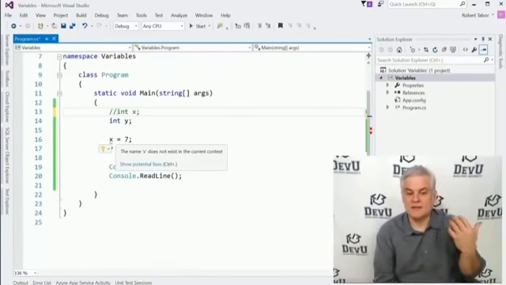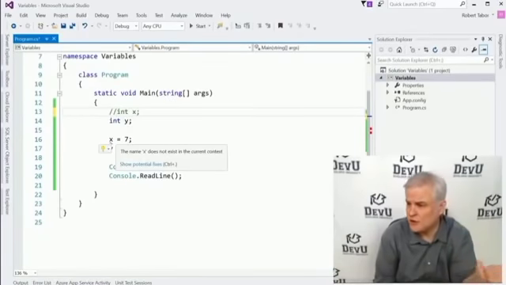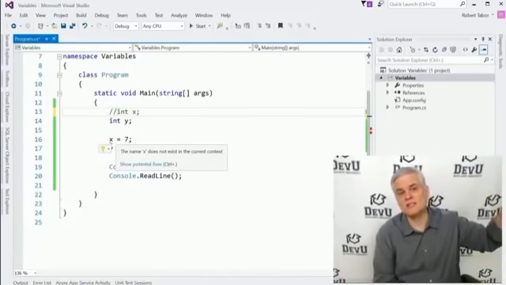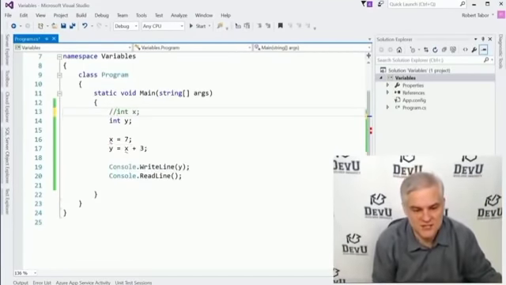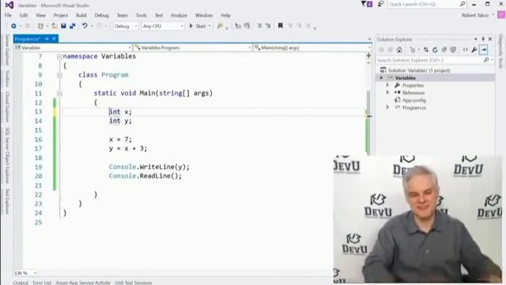So the compiler is looking at our code and saying, I have no idea what you're talking about, x. I've never heard of x before. I don't know what you want me to do with x. And so it raises the red flag and says, I can't continue on under these conditions. You have to give me more information. Obviously, we can fix it by removing the code comments.